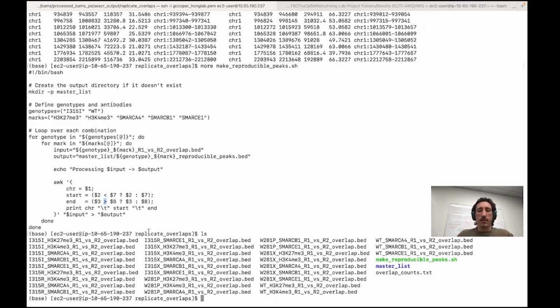So ultimately, the way you'd run this, again, like everything else, is nohup ./make_reproducible_peaks.sh ampersand, hit enter. I'm not going to run it now because it takes a little bit of time, but ultimately it'll output everything into this master list directory.